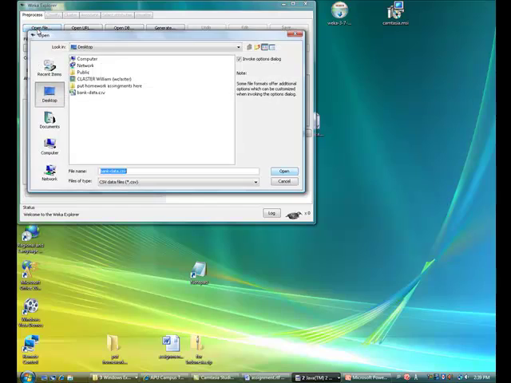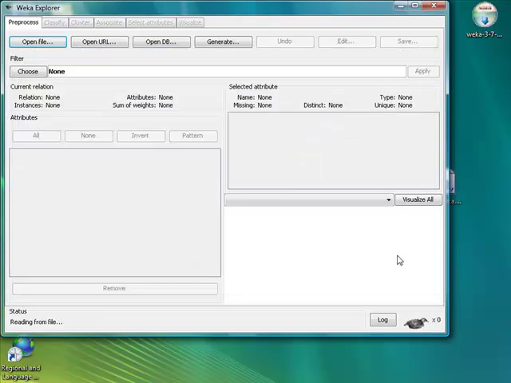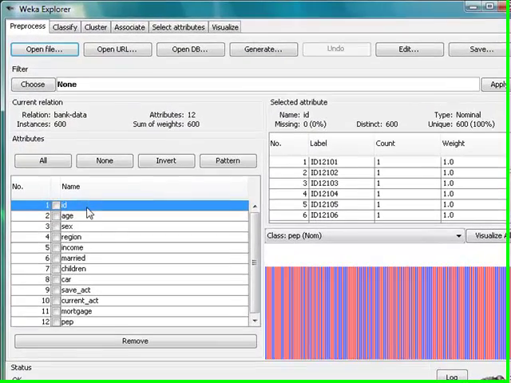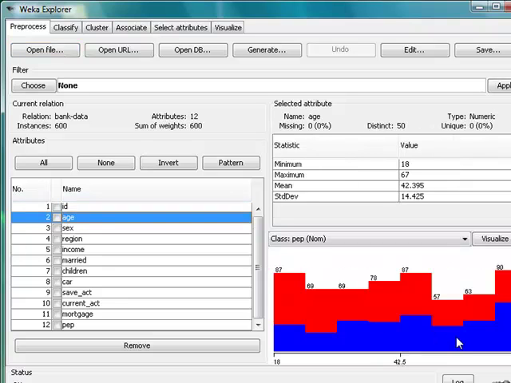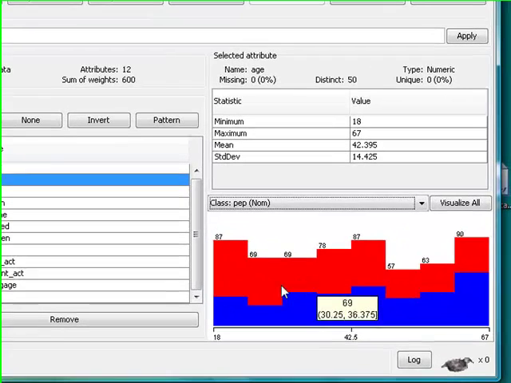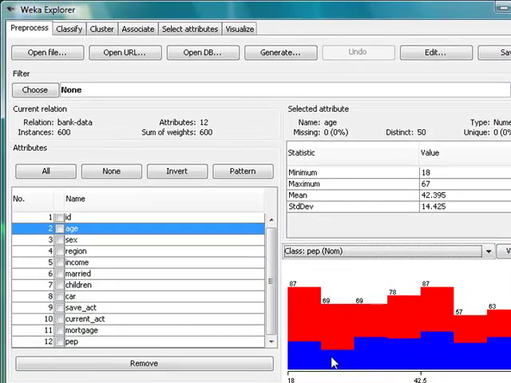Let's open the file here. Actually, I'm not going to click that. And I'm going to do that. Okay, so when I open this, I get all of those variables. So if I want to look at the distribution of age, I can see this. Just ignore the color here. And you can see that this age goes from 18 to 67. So there's a lot of people in this range and fewer people in this range and so on, right?